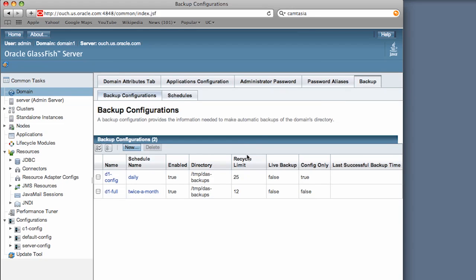So what we have here now are two backups that have been enabled. One that's occurring daily that backs up only the configuration of the domain. The second one occurs twice a month, and this performs a full backup. They're both stored in the same location, and they each have their own recycle limits, in terms of when they will start deleting older backups. One's for configuration only, and one is for everything.